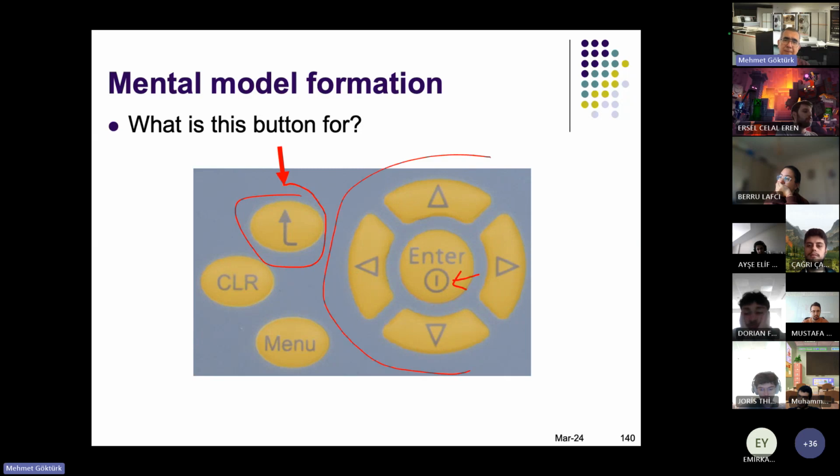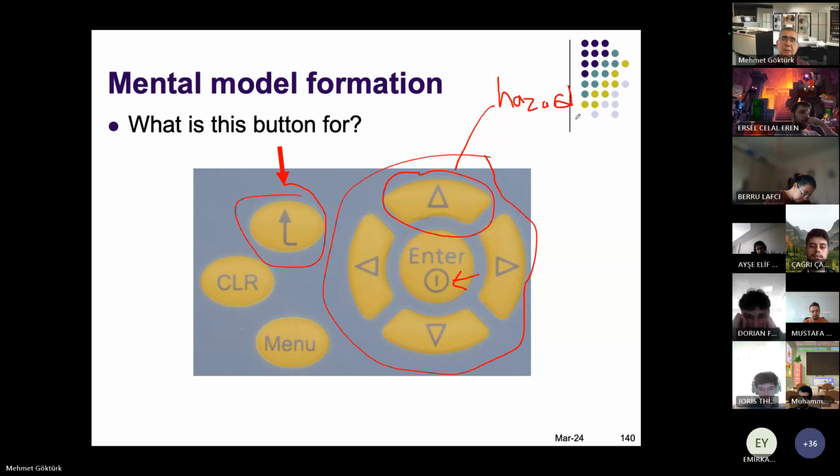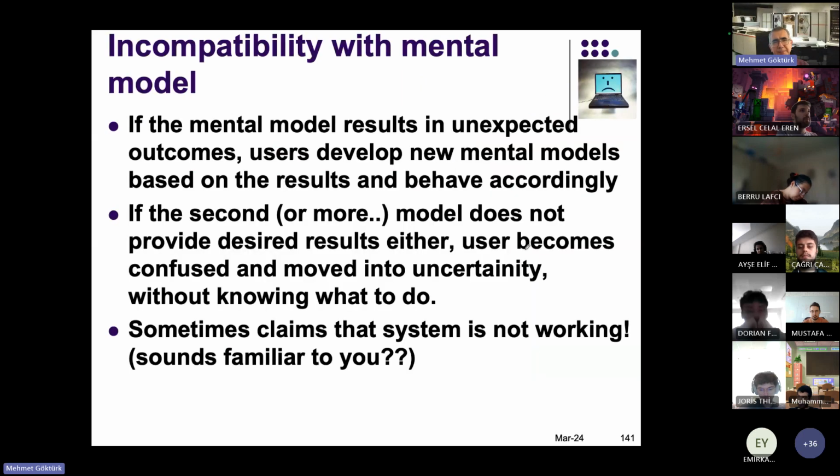This looks like a combination for cursor control or menu control. So if it is only one, I will recognize it as a hazard lamp. Dörtlü flasher in Turkish. But when you have 4 of them pointing in other directions, then you realize that it's not a triangle anymore. It is an arrow for the directions. If there is only one, it doesn't work that way. So our mental model forms through the interface.